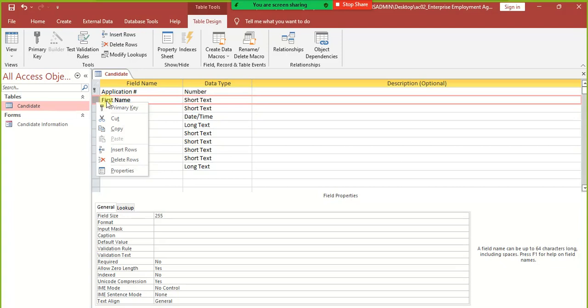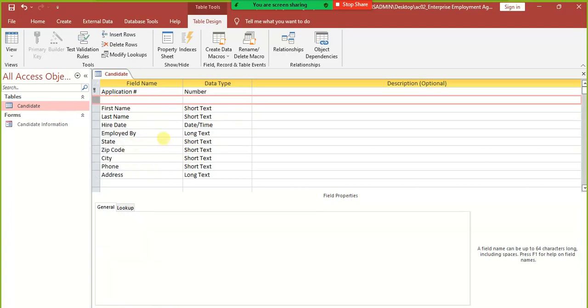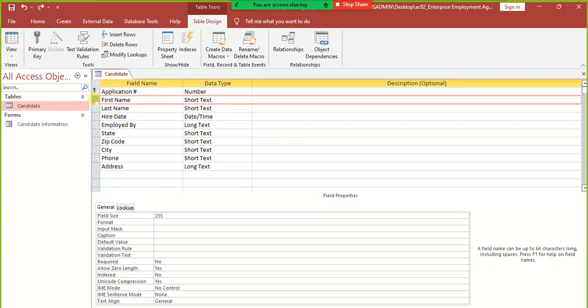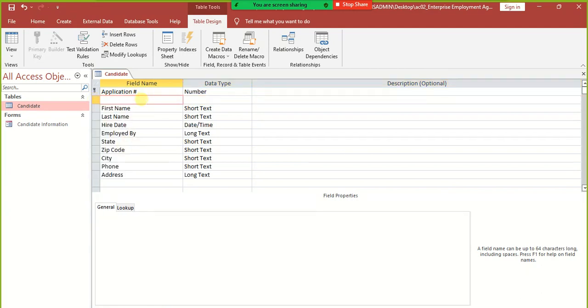All right, so let me undo that. They ask you to put your application date right after application number. So to do so, from my design view, I click right before first name right there, with it highlighted and my mouse pointer over the highlighted area, I right click and click on insert, and I'm going to type in application date.